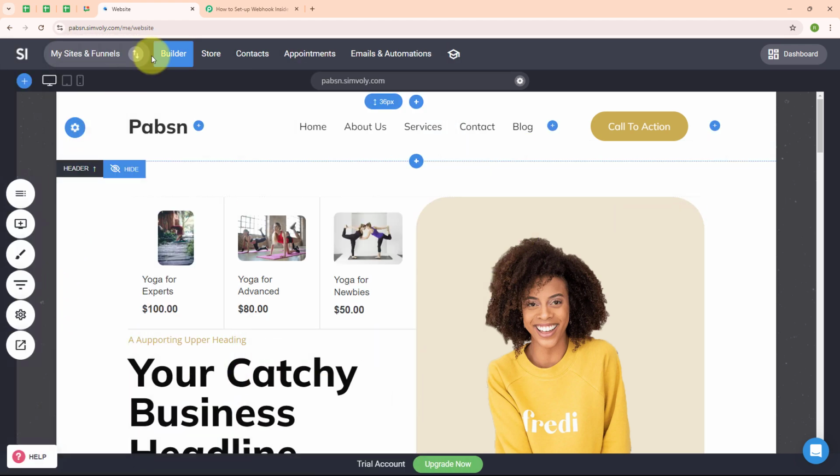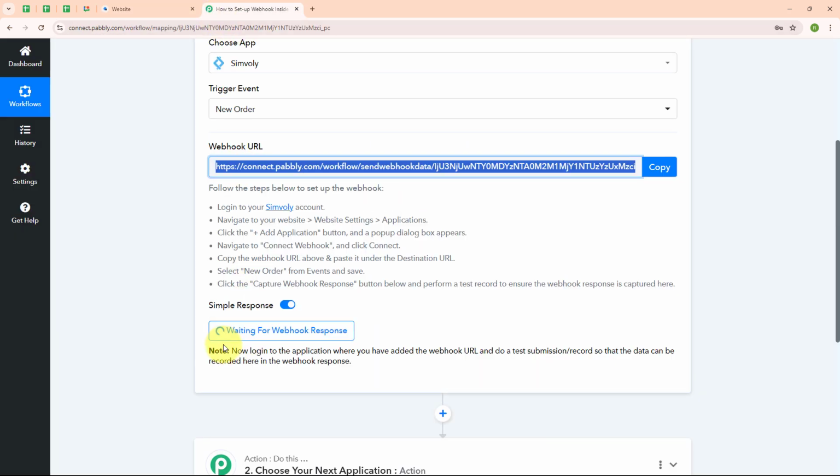Now let's go back to our Pabbly's window. And here you can see as it is waiting for webhook response. That means here to receive a webhook response, we need to do a test submission. And to do a test submission, we need to place a test order through our store.